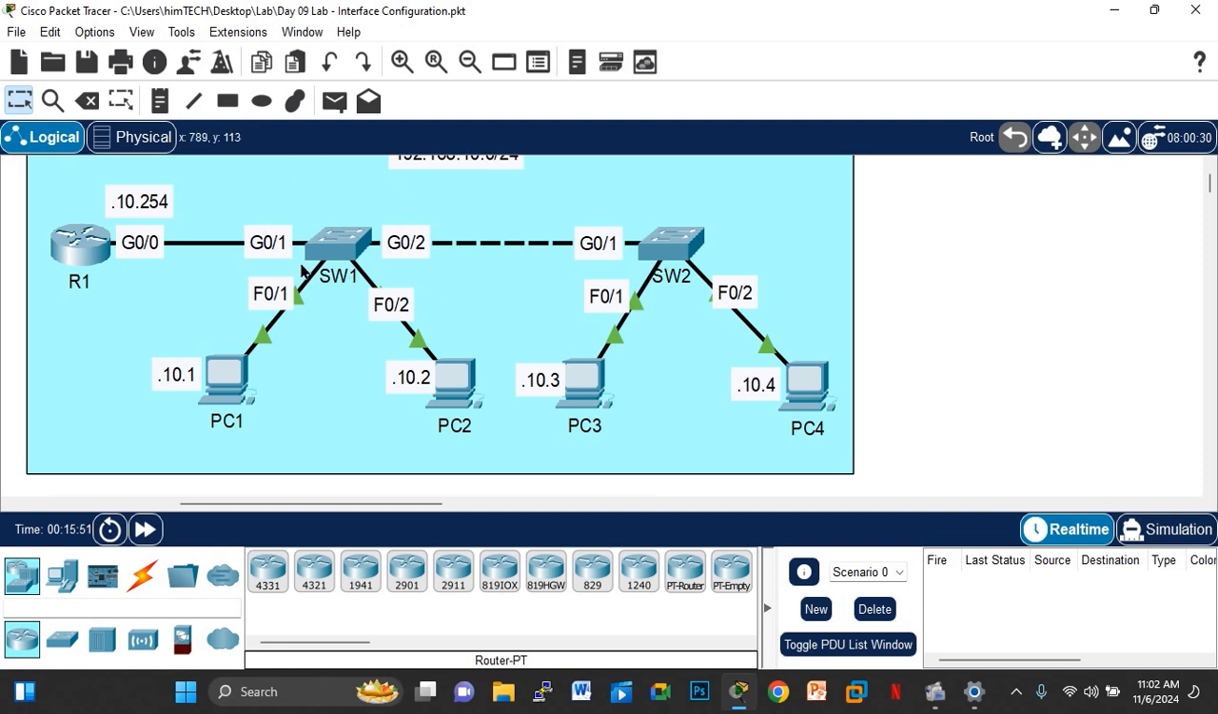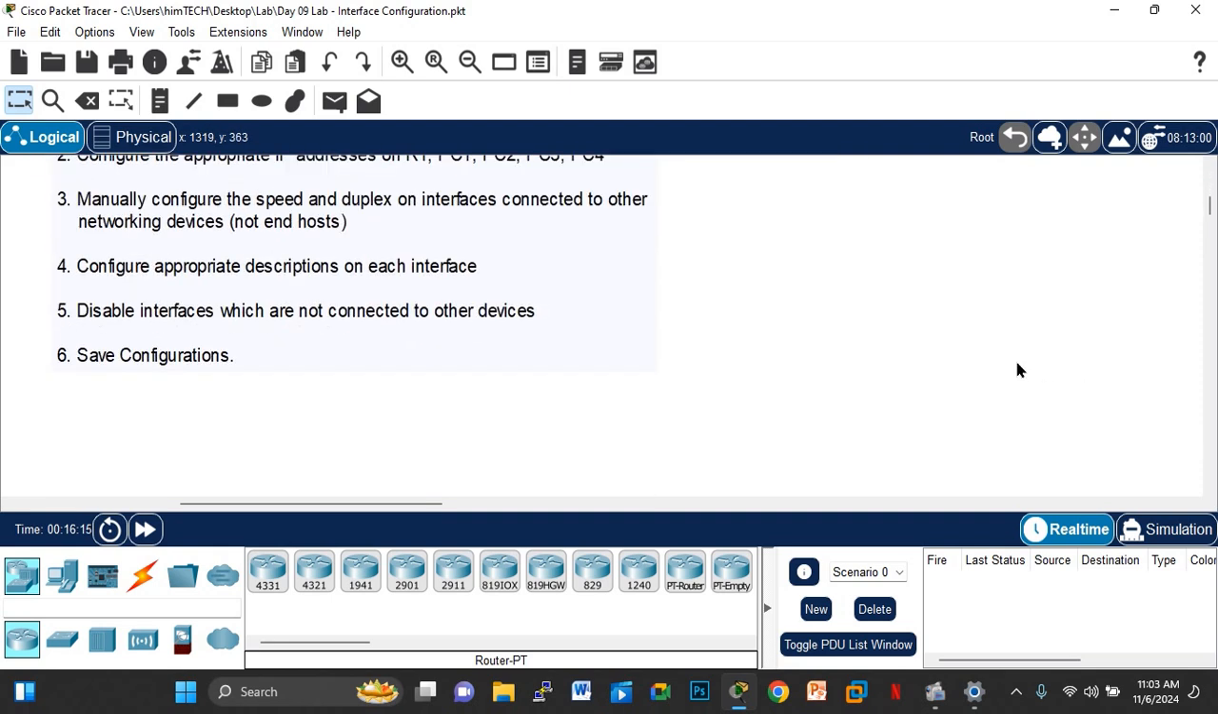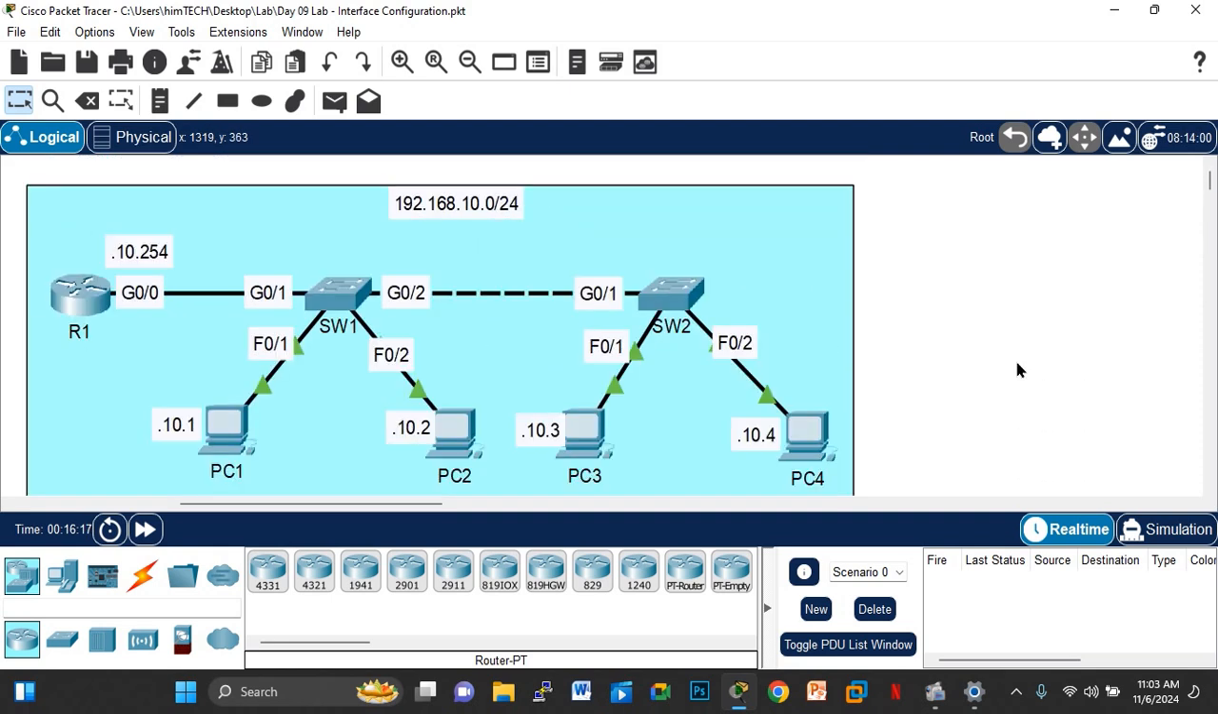Same applies to switches. Switches have a lot of interfaces, so when you are not using them, as you can see, you are only using 4 interfaces here: G0/1, G0/2, and the 1 and 2. So all the others, 24 ports, we are not using. You see? So now you need to disable these interfaces so that someone cannot just have access to these interfaces. And at the same time, we save our configuration.